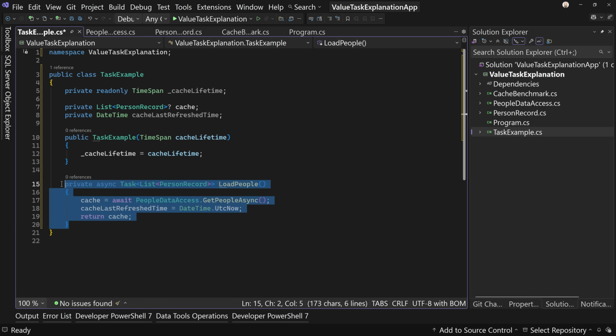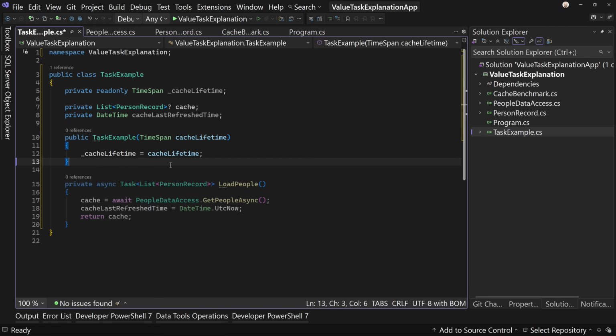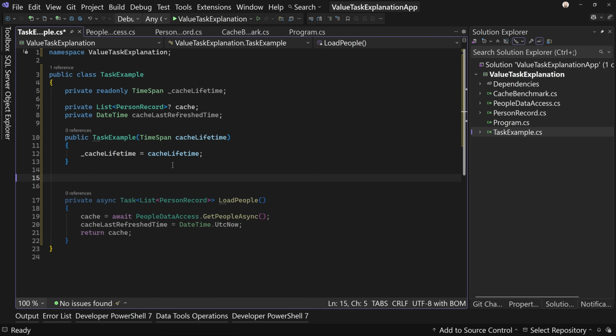This is an async call. This is always going to be an async call. This is just setup work. So now we have a way to load or update the cache. Now let's create our get people task.